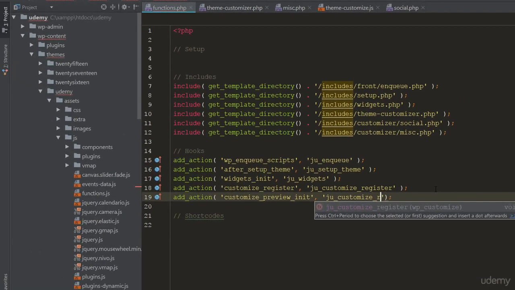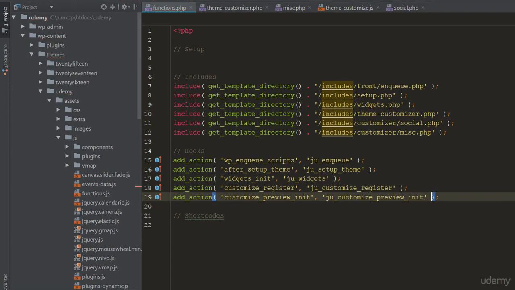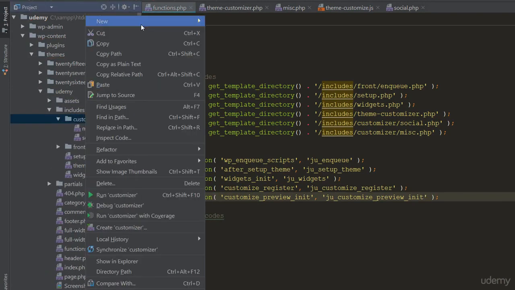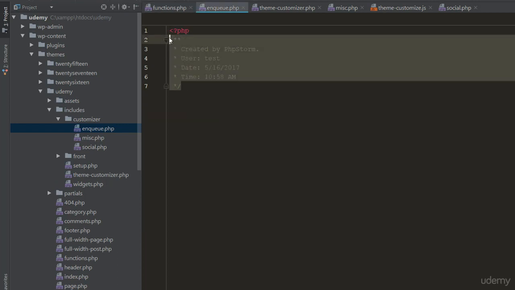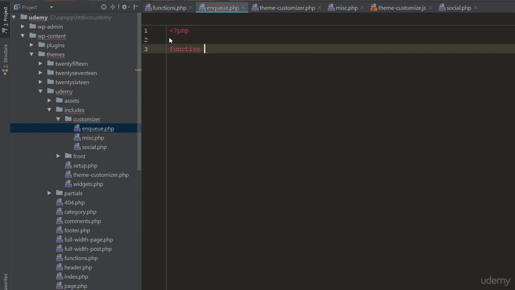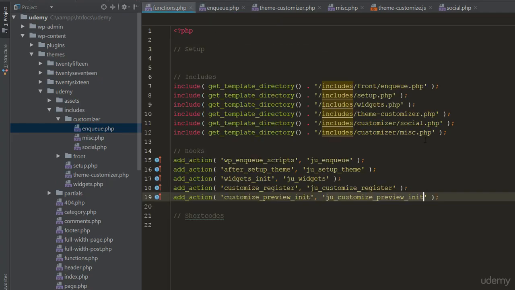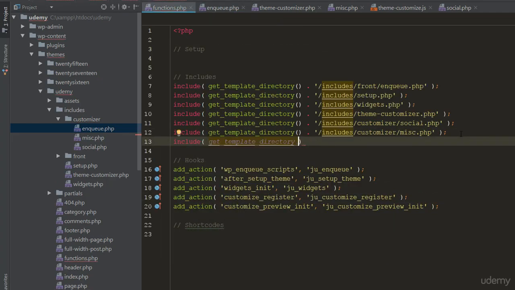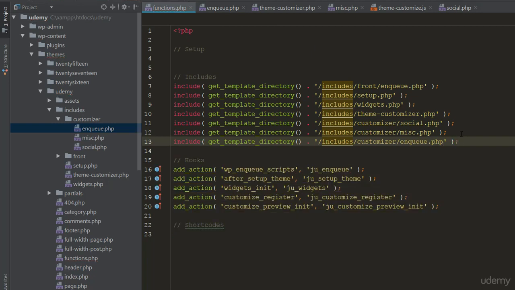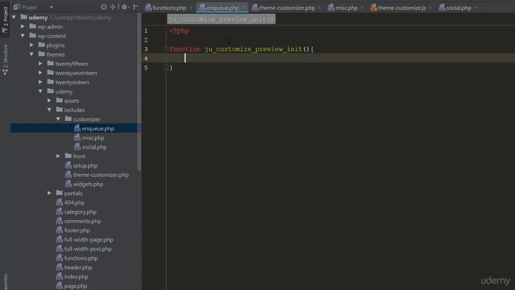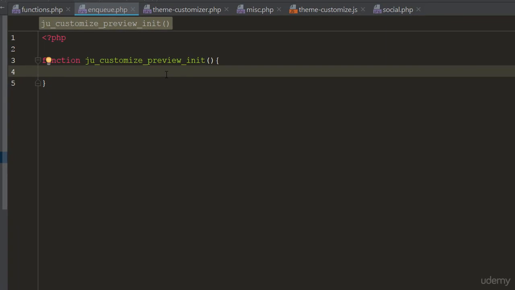I'm going to create a file inside the customizer folder called enqueue and define the function here. Lastly, I'm going to include it. This hook will only run if the customizer is loaded. Its purpose is for loading style sheets and scripts only.